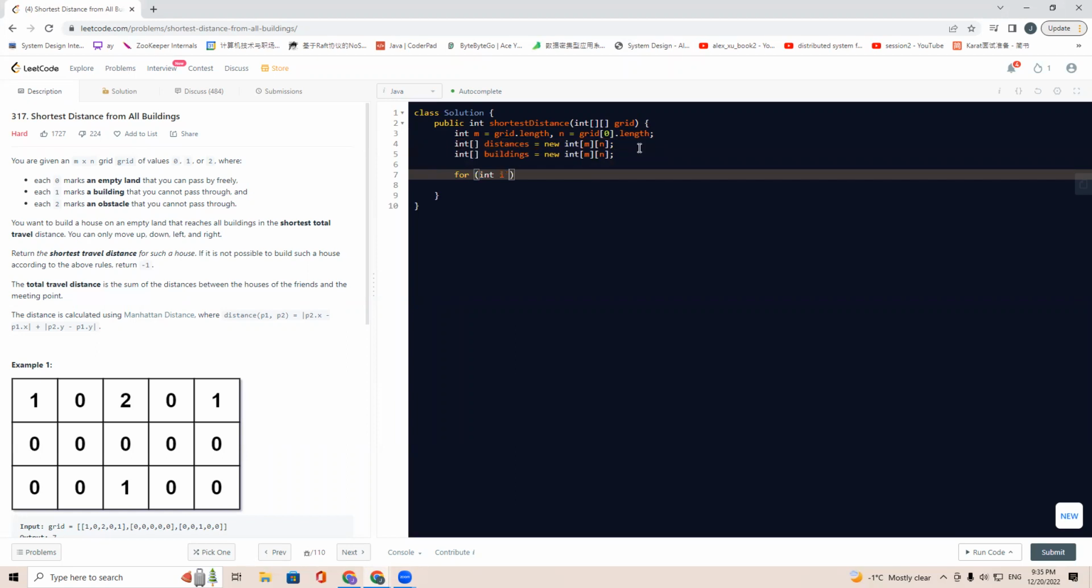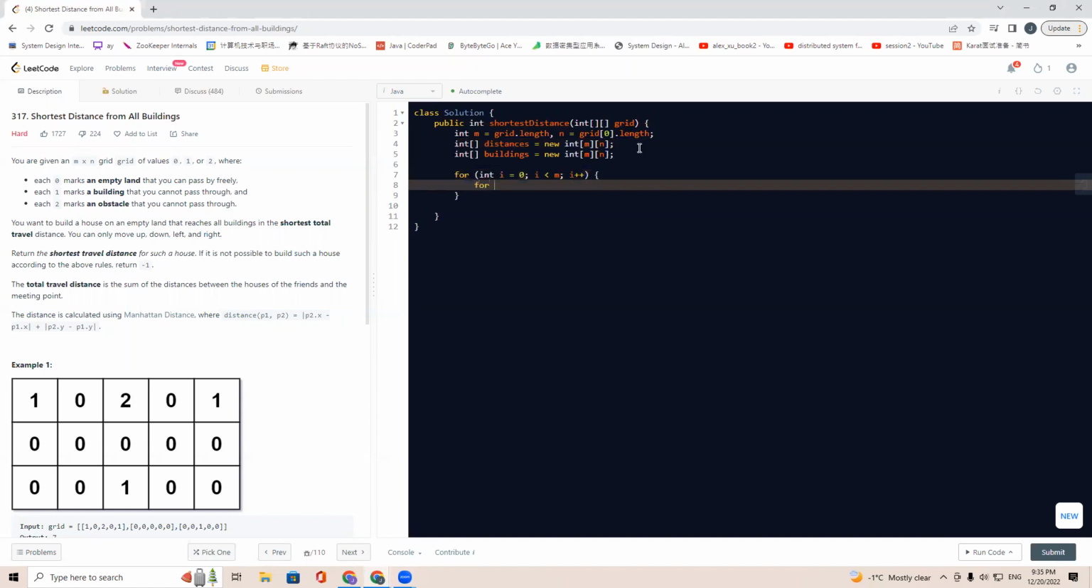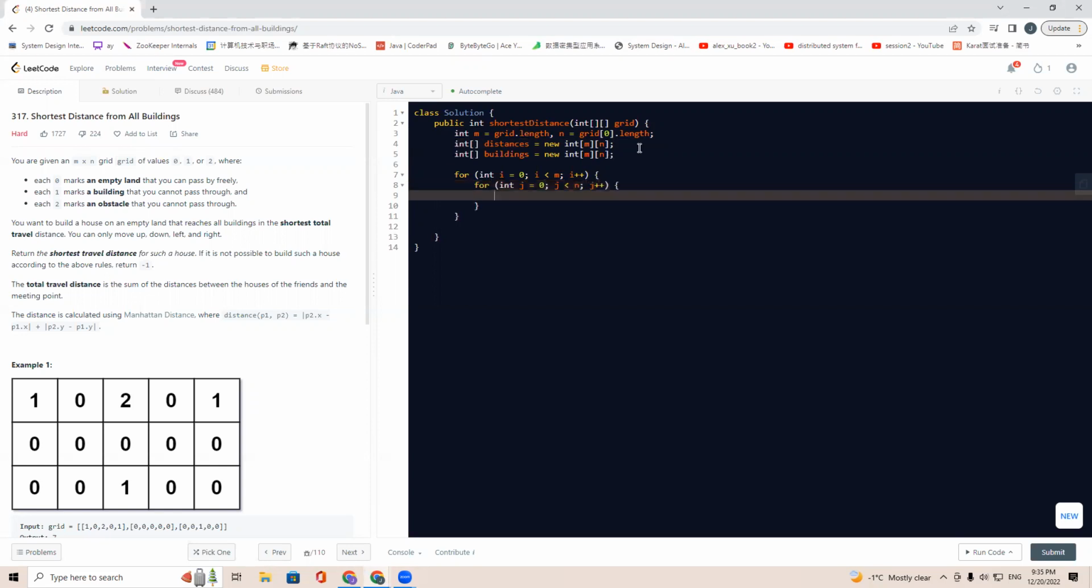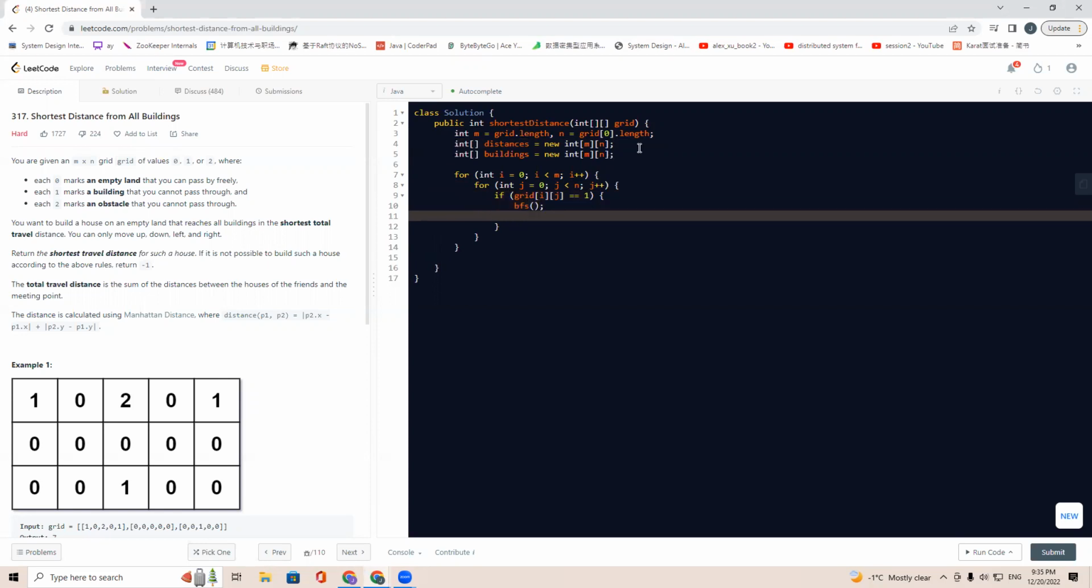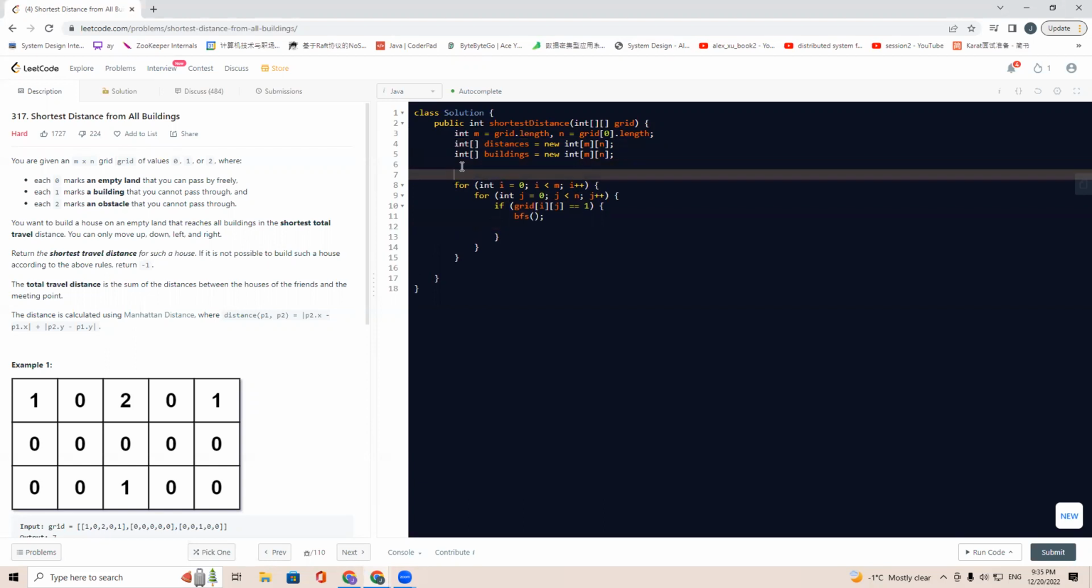For int i equals 0, i smaller than m, i plus plus. For int j equals 0, j smaller than n, j plus plus. So I will say if grid i j is a building, right? Then we do BFS, and also we can count the building numbers here. Building count.